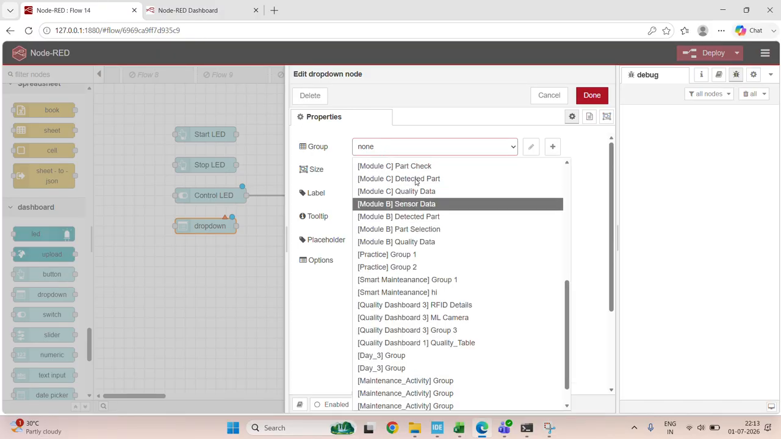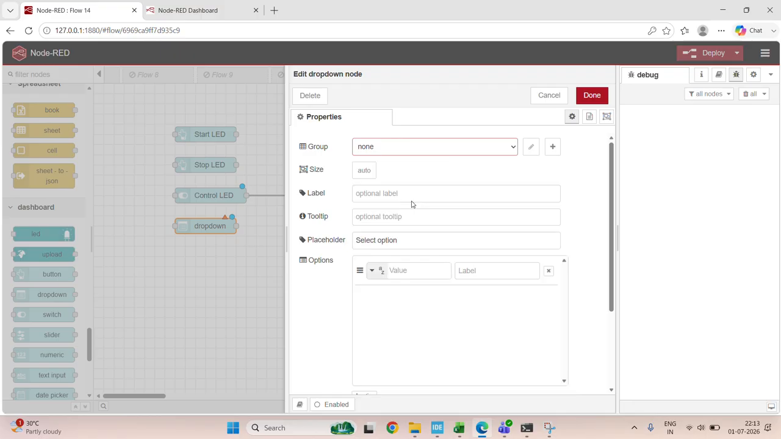So let's understand this. First I'll assign this a group in our dashboard and give it a label, like "Choose the color." Now you can give the label and value different or the same also: what you want to show to the user and what you want to get from it.